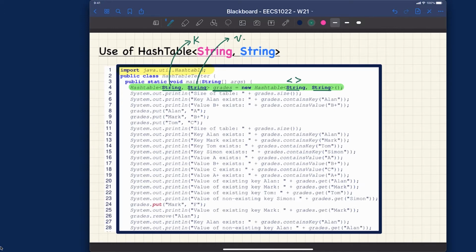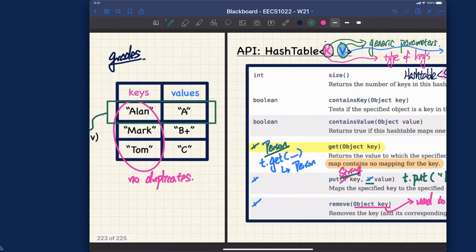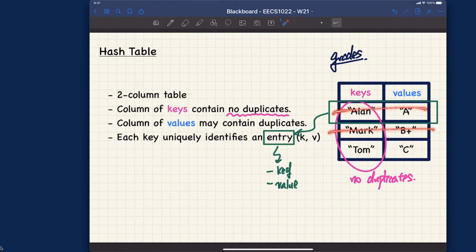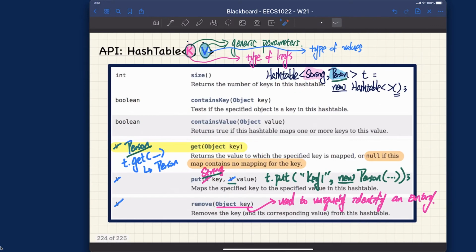After line number 4, let's visualize what's happening over here. The grades variable is pointing to an object of a hash table. The best way to visualize it is simply by a 2-column table. Here you've got the keys, and also the values. At the moment, it's simply empty. I simply show this table here without any of the rows, only the headers for the 2 columns, meaning that it's empty. Just an empty table to begin with.